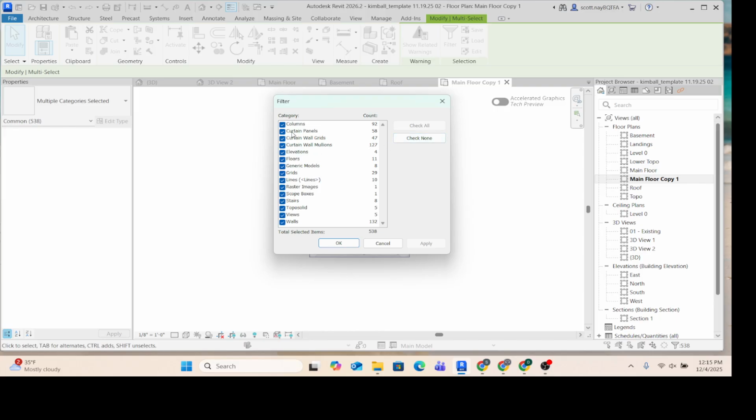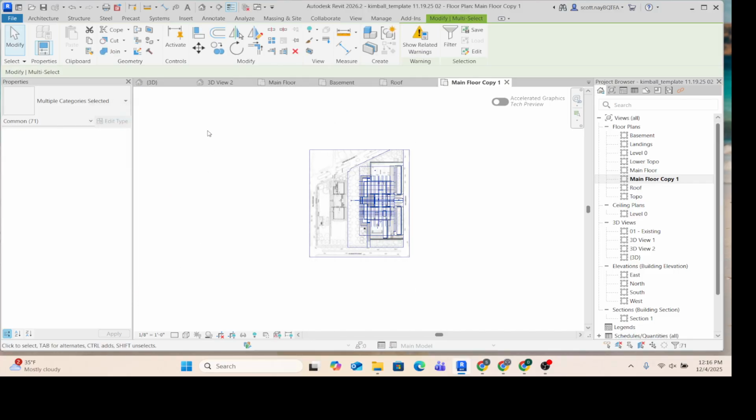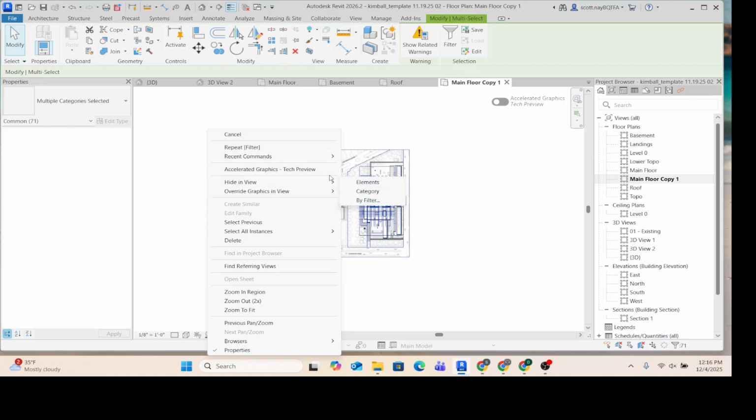So anything I want to keep, columns, curtain panels, floors. I don't want the generic model, that's our water feature. I don't want the rastered image. Stairs are also outside. So really it's just walls, floors, columns, all that good stuff. So I'm going to say apply, okay, and now I can hide a lot of it.